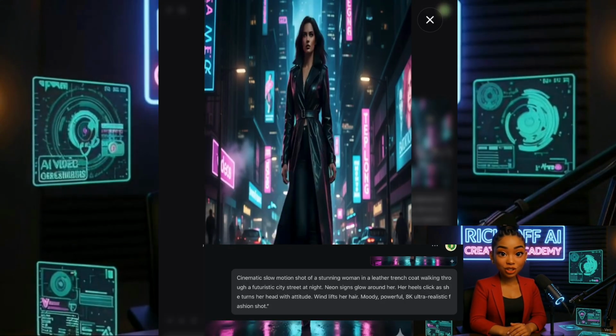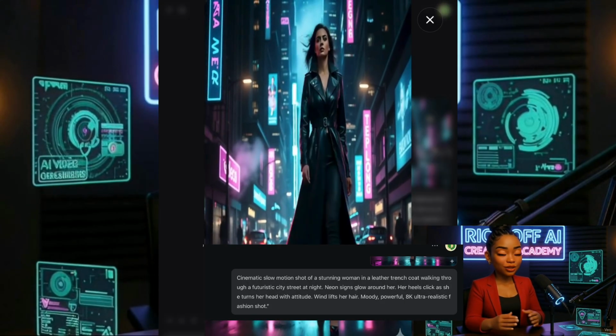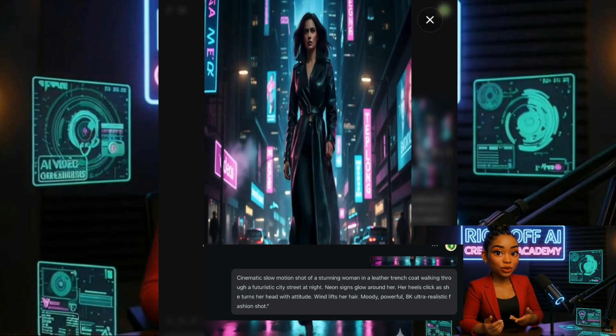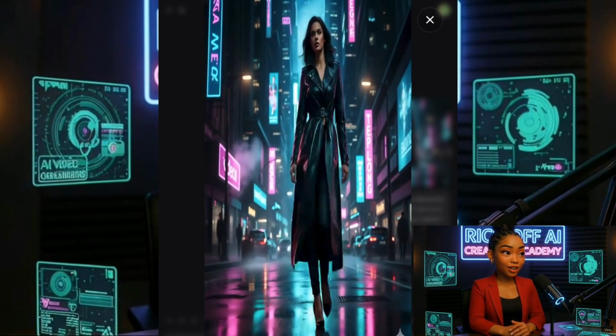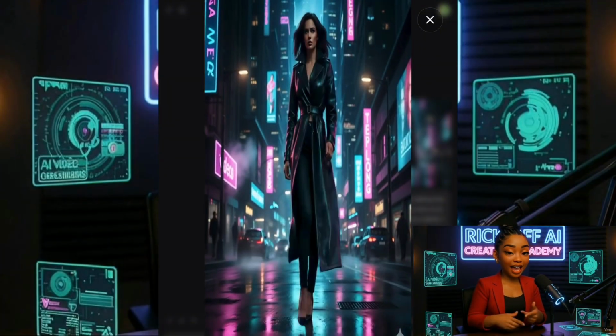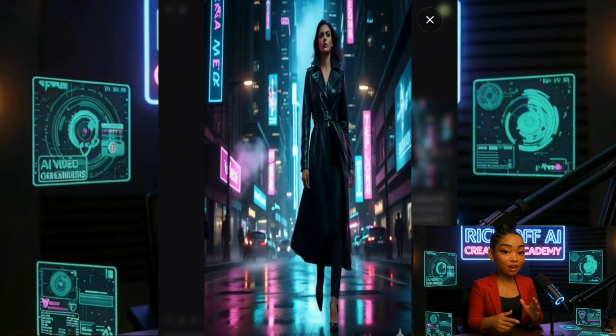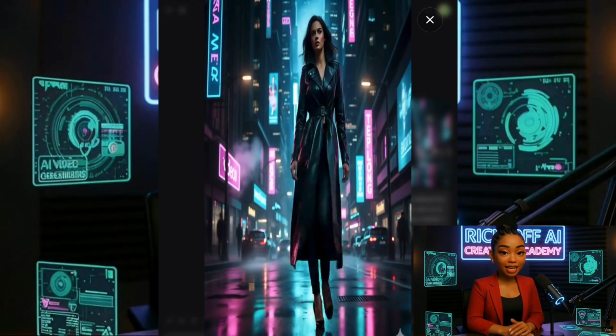Here's the prompt I used. Cinematic slow motion shot of a stunning woman in a leather trench coat walking through a futuristic city street at night. Neon signs glow around her. Her heels click as she turns her head with attitude. Wind lifts her hair, moody, powerful, 8K ultra-realistic fashion shot. The result? A stunning, moody clip. It looked like a scene from a luxury tech commercial. Short, but powerful. And yes, it's still 100% free.